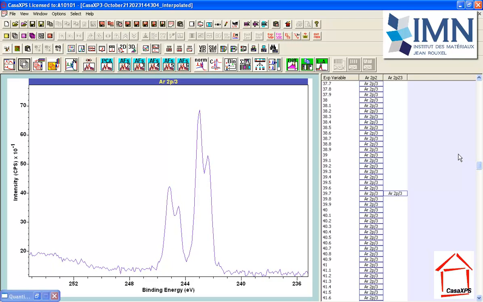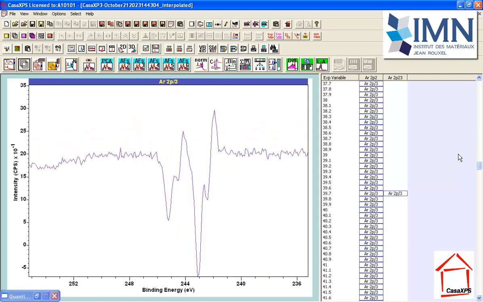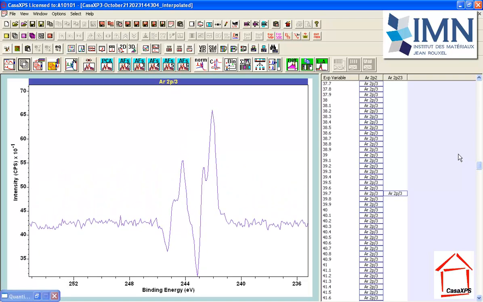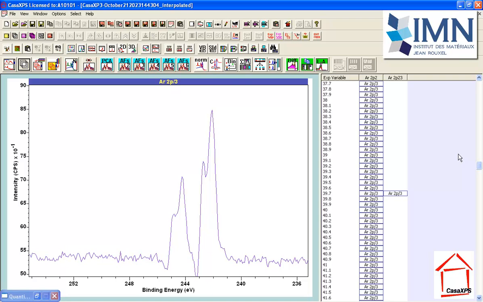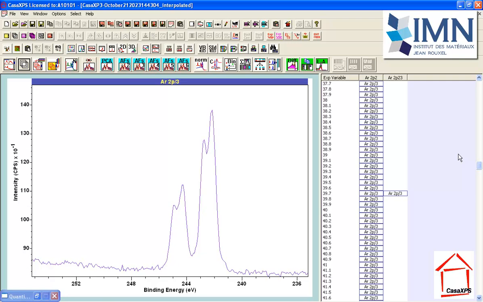So the idea is to pick two spectra from this list that represent the more significant changes in the data that we don't really see in the original spectra. So here's an example. This is looking quite interesting. We've now got doublets in this Ar2p that have a different proportion from the first one that I selected, this one here.